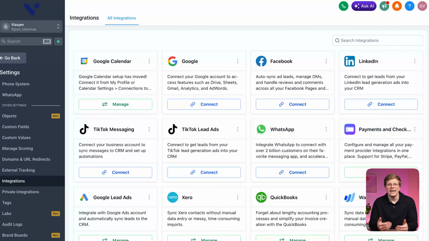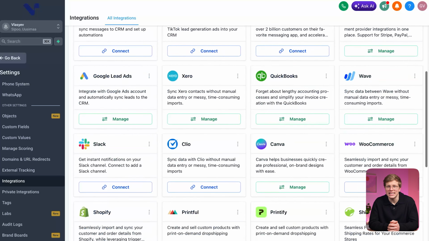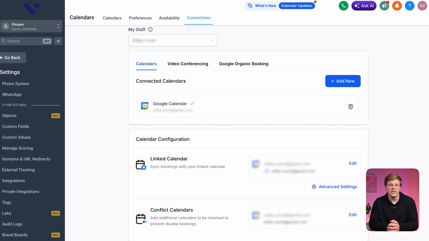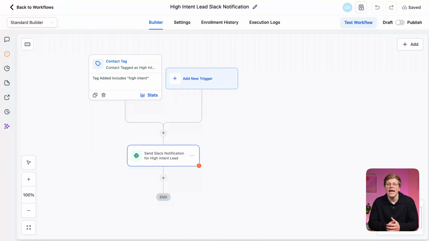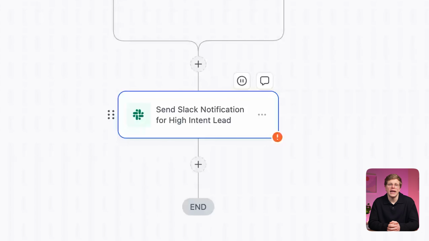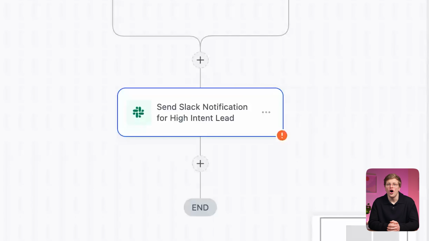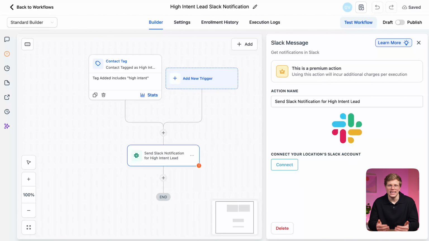For professionals, the native integration with Google Workspace and Slack is a lifesaver. You can sync your Google Calendar so you never get double booked, and you can use the AI Workflow Builder to automatically ping a specific Slack channel only when a lead shows high intent.